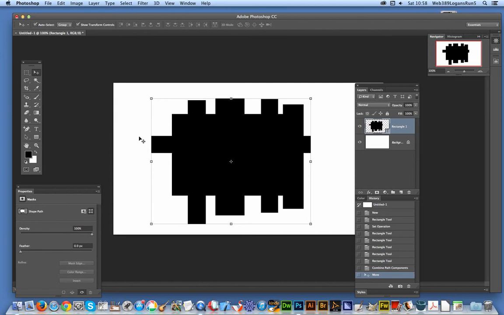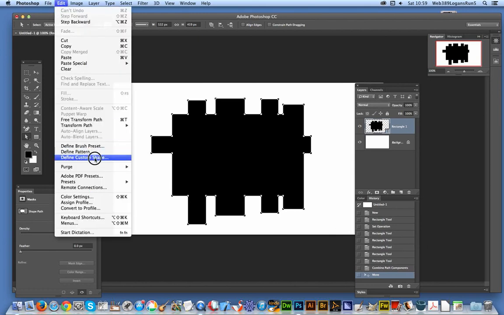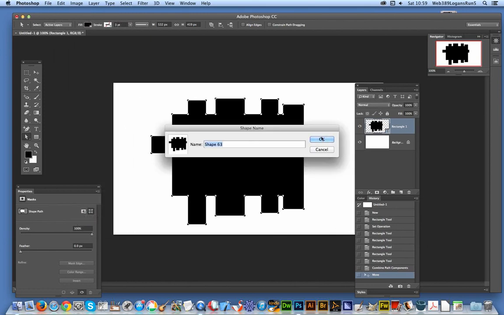So once you've actually done that, you can now go to the various tools down here, and I'm just going to go for the direct selection tool. Could go for the other one as well. Just select them all. Now go over to edit, and you can say define custom shape.